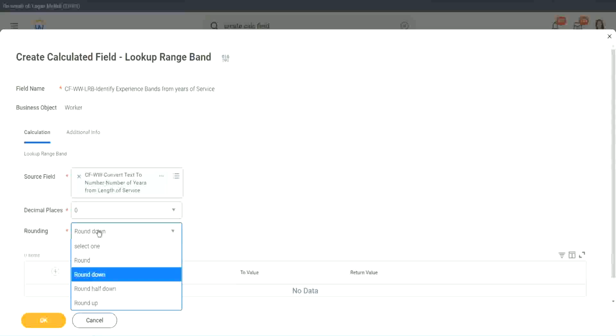So if your data has more places than you are looking for, maybe you are looking for 0 places of decimal, but your data has 1, 2, 3, 4 places of decimal, how will you allow for that? So are you going to round it?